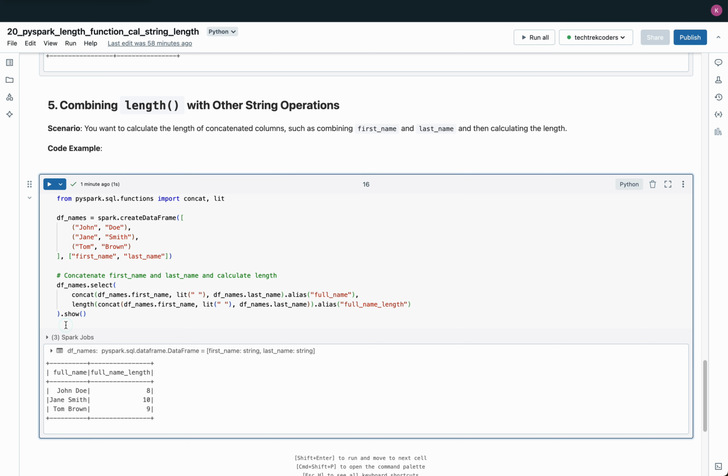The resulting data frame contains two new columns, full_name, which contains the concatenated version of the first_name and last_name with a space in between, and full_name_length, which provides the length of each full_name. This kind of operation is essential in situations where names need to be combined and verified for completeness or standardized length, such as preparing data for customer records or addressing formatting.